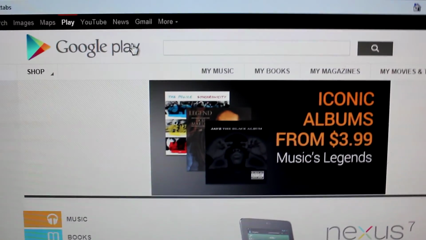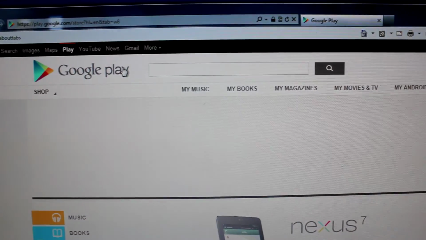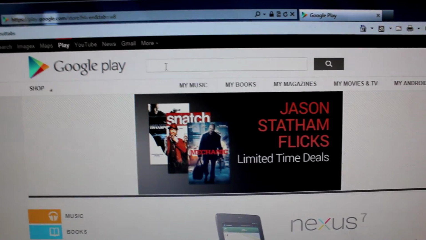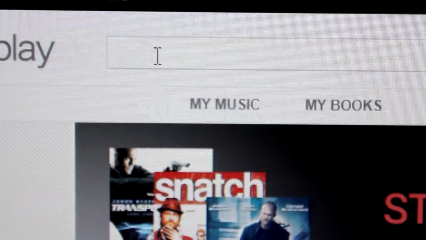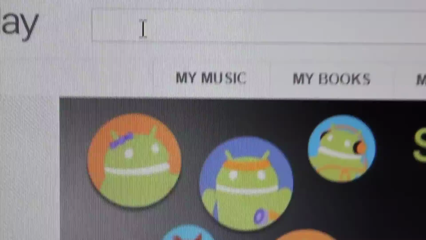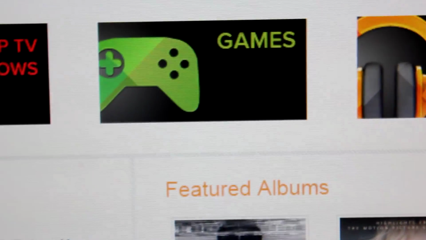And as you know, Google Play has anywhere up to 750,000 different apps. And the search field is right here for Google Play. We're going to type in our very first app that we're going to check on today, and that's called Pogo Games. P-O-G-O Games.